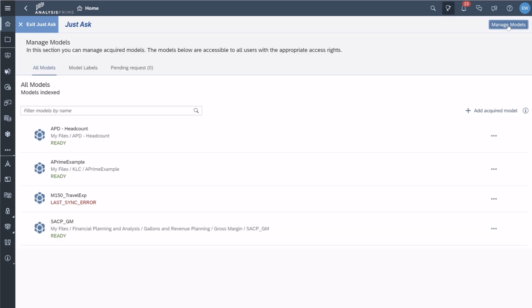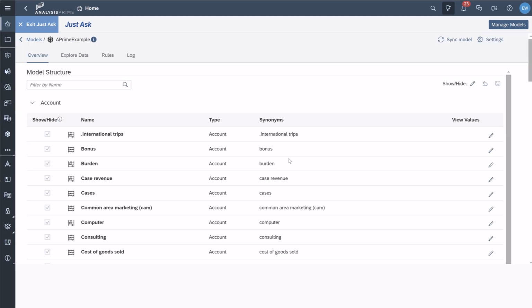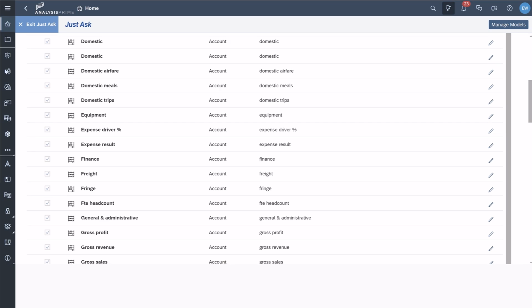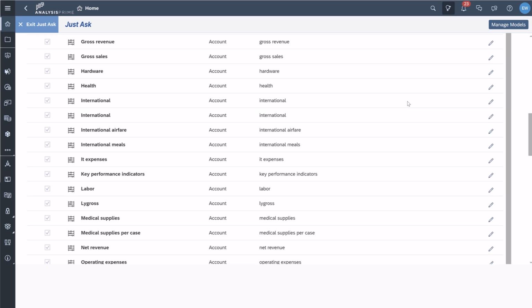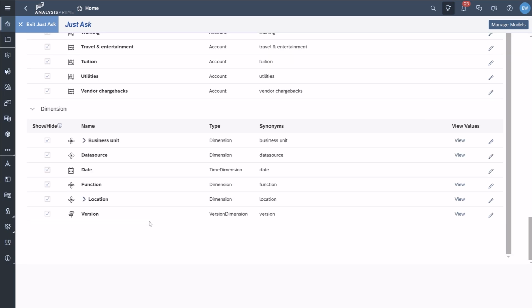Next we'll go into model management. We'll select our model and we're in the overview tab. When we scroll down to find dimensions to our location, we have it here as well.